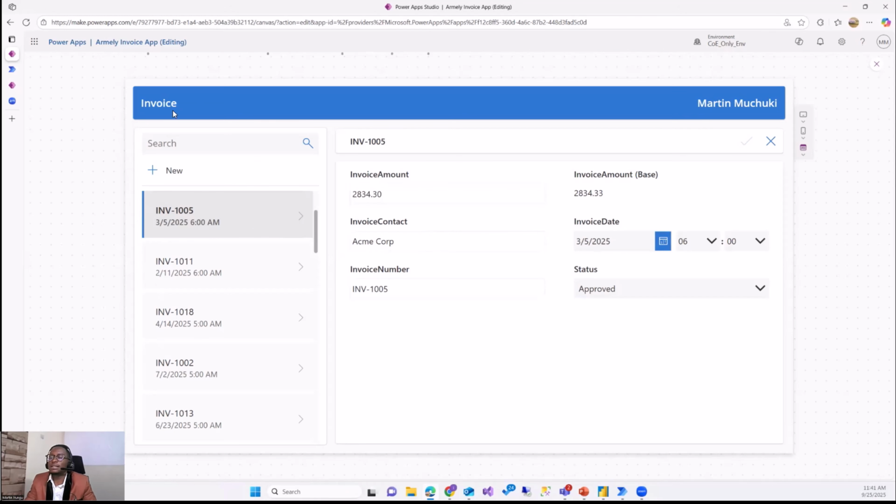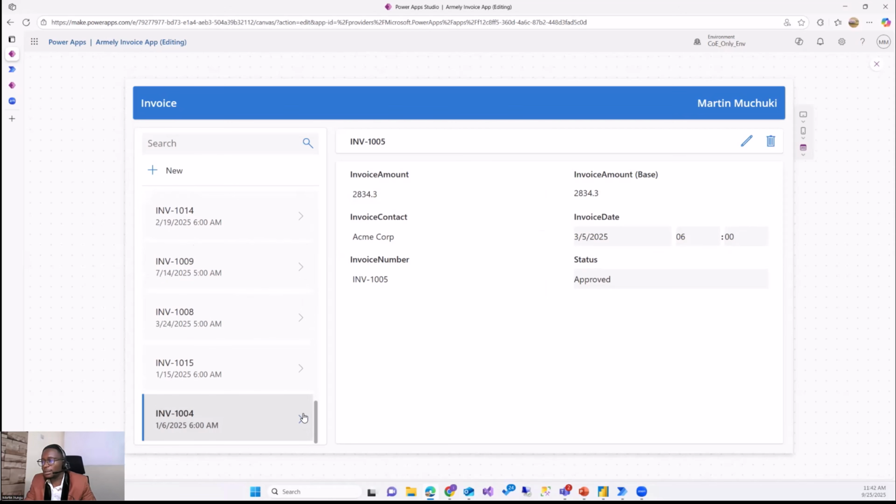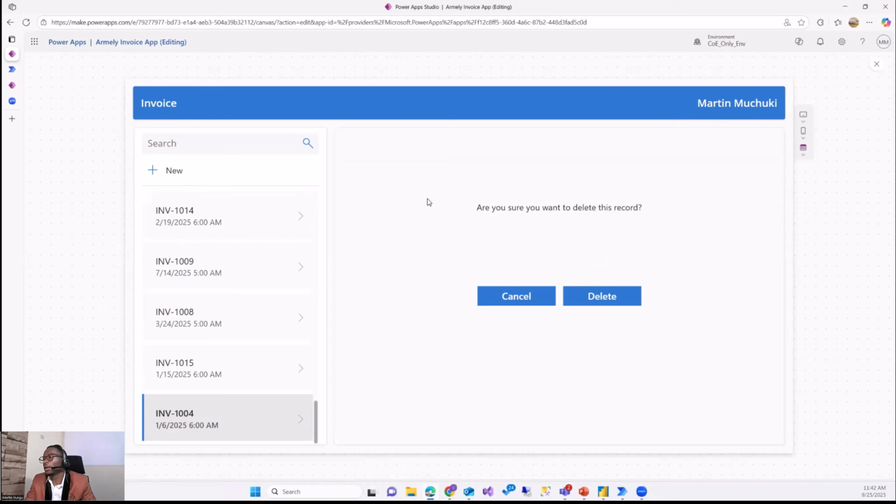So this is like an invoicing tool. And you can as well manage this, you can delete some of the records, and basically there's so much you can do with this. So we can delete a record like this one, and yeah, are you sure you want to delete? And we do it with that.